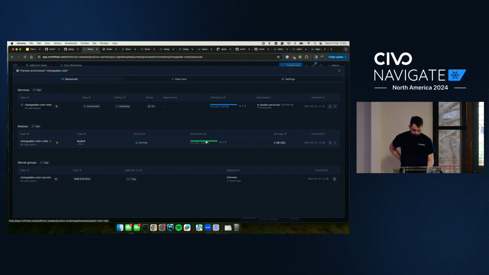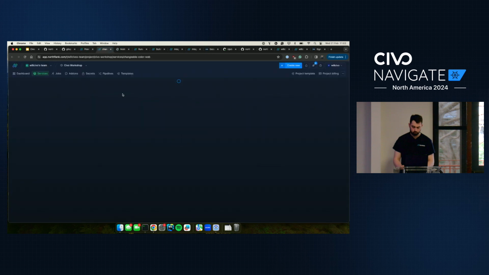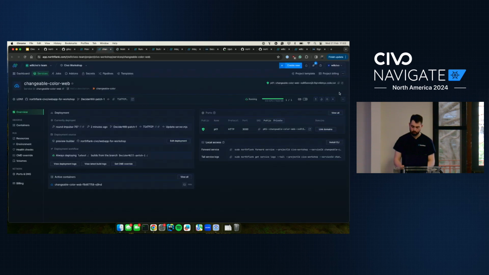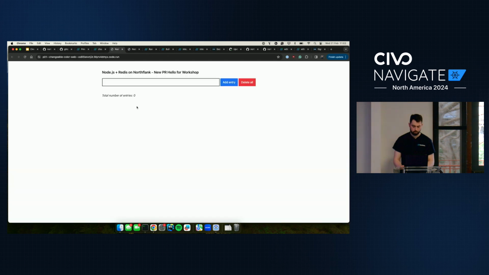Okay, so my add-on is now in a running state, which means it's healthy, and the service has now been created and deployed. So I will now navigate to the deployment service and click this open URL on this page. And we can see that the deployment has been made, and the new title is in the title, although the migration hasn't finished running yet.